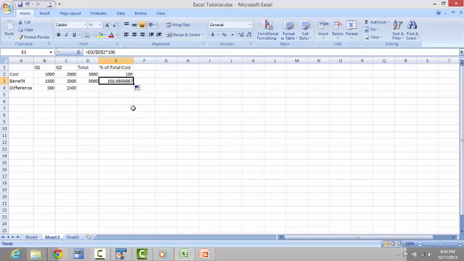As you can see, the formula has changed. It has become D3 divided by D2 into 100. The D2 cell remains constant. This is absolute cell referencing.